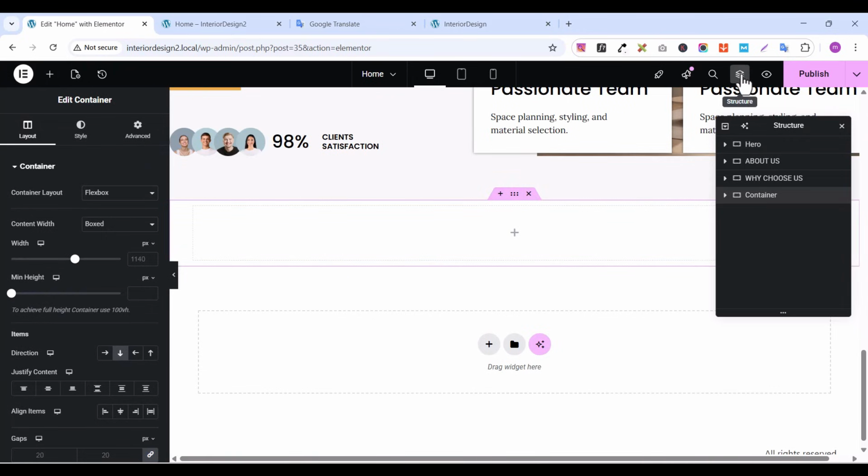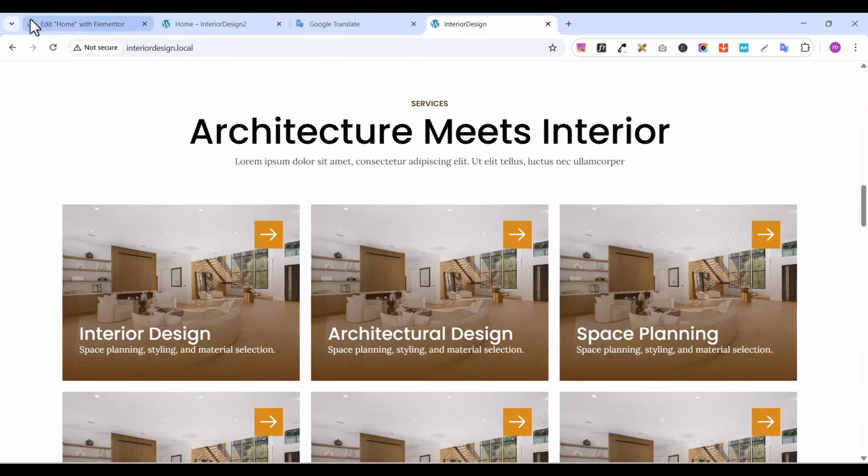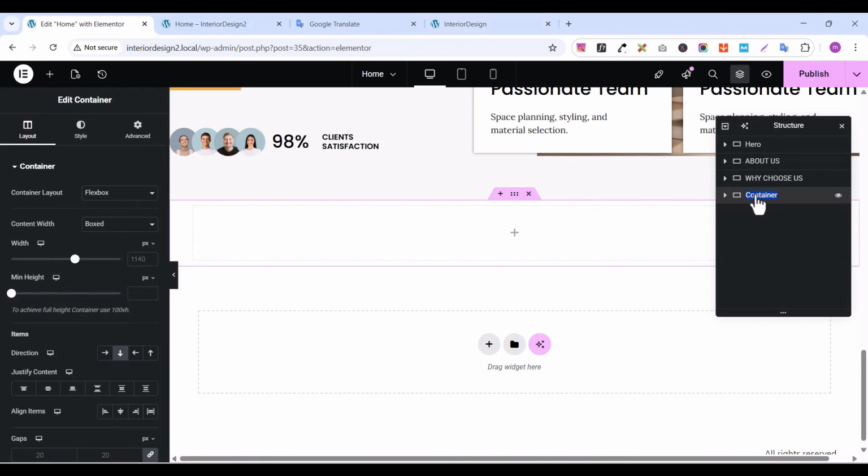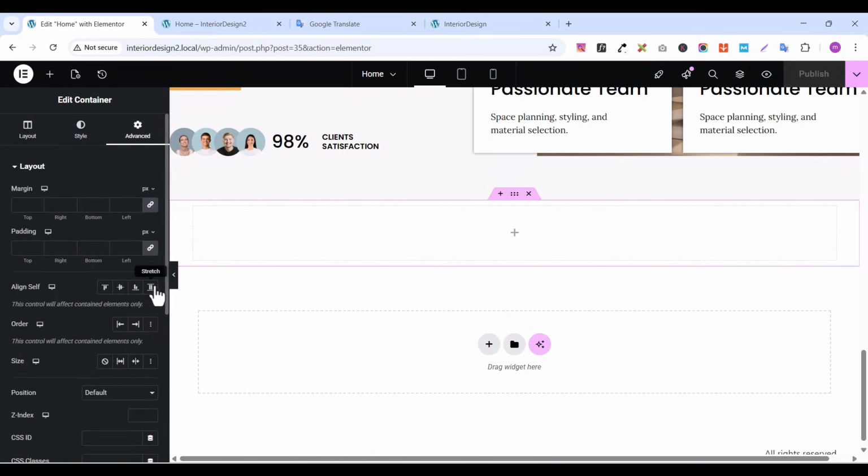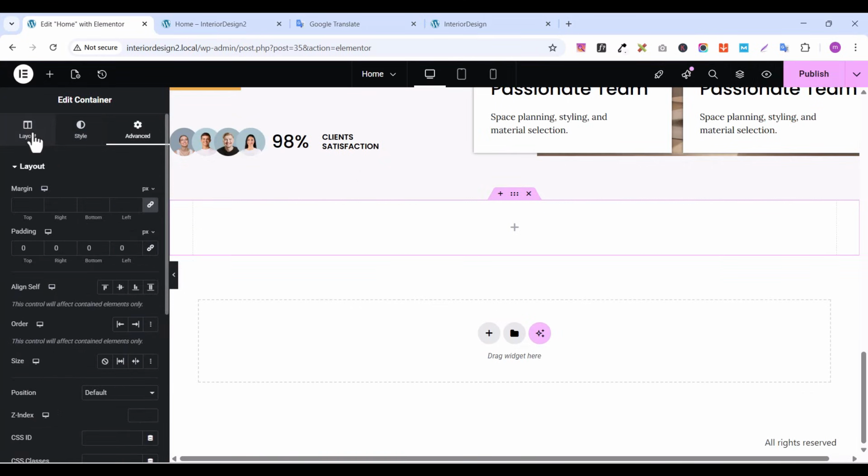So let me hide this. I can even name it, right? So let me see, it is services. So let's name this one services, right? So let's publish it and hide it. So select the section, go to advanced, remove the padding, and go to layout.